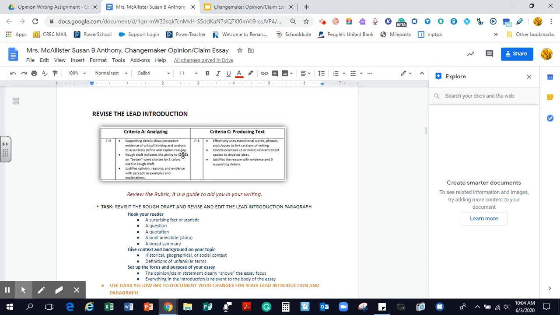We are going to start to use the colors in the rough draft. We're going to justify opinions and reasons using supporting details. We're going to start to use transitional words.